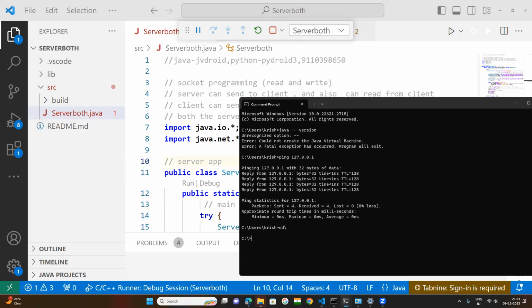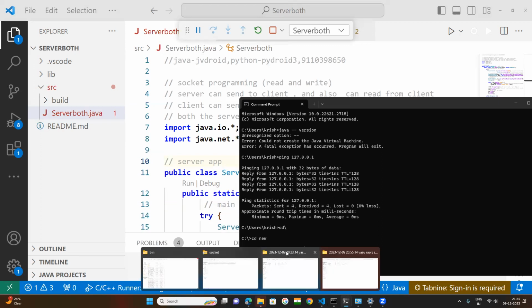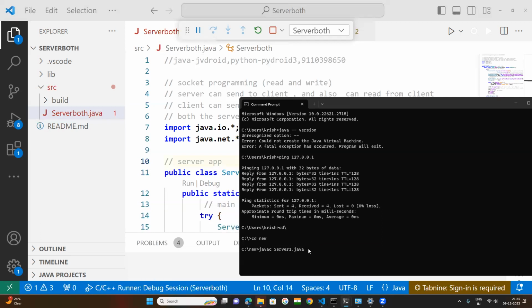You come to the root directory. From here you change directory to new. Within this we need to use the Java compiler, javac, on the server1.java file. This is a source file. Server1 is my file name, and .java is the extension. Now this is to be done from the server side.